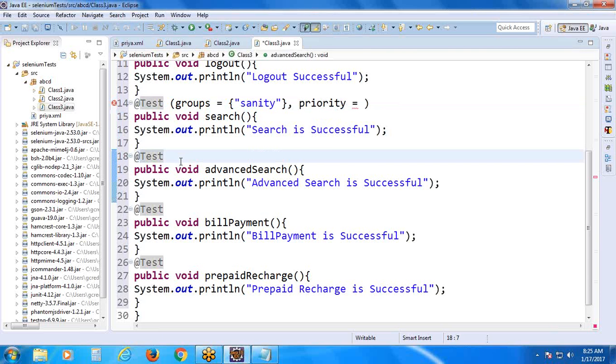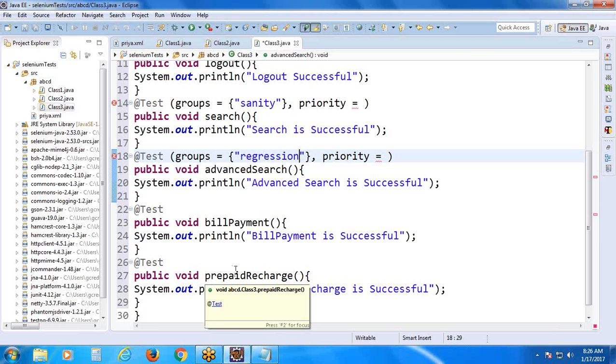Advanced search for the regression suite. Suppose we have two types of suites. This is for regression. And one more thing, some test cases are common for both groups, sanity as well as regression. For example, prepaid: sanity as well as regression.